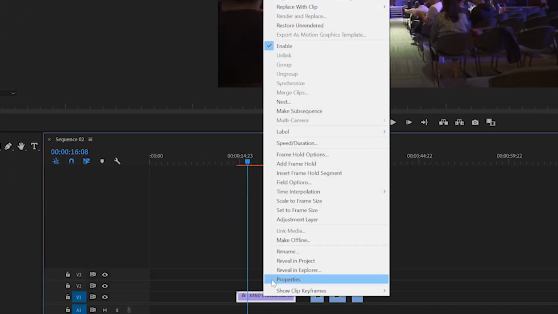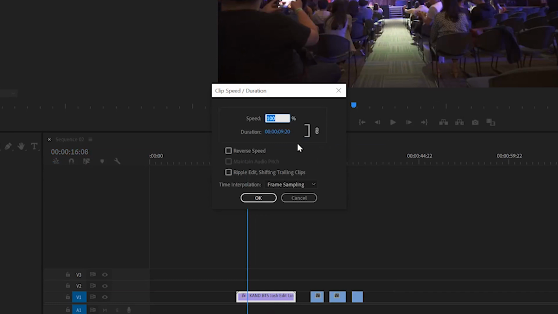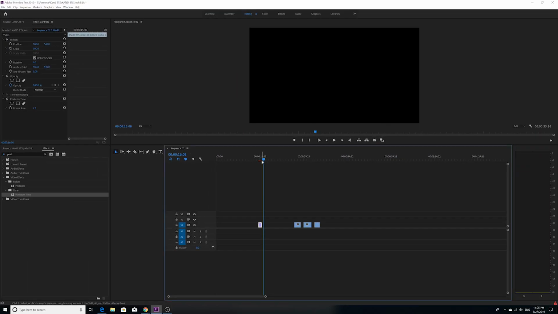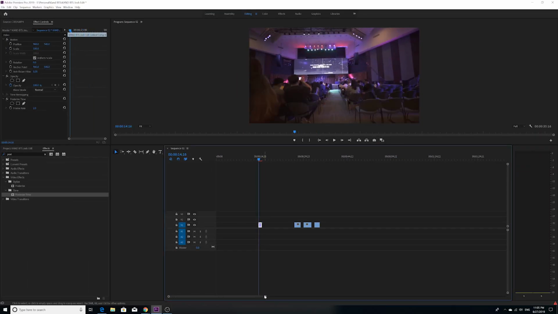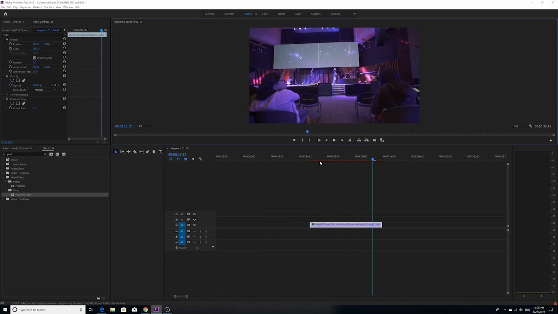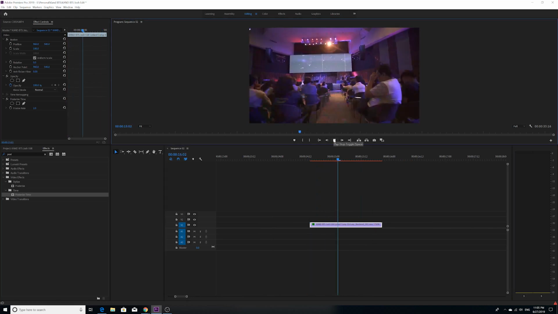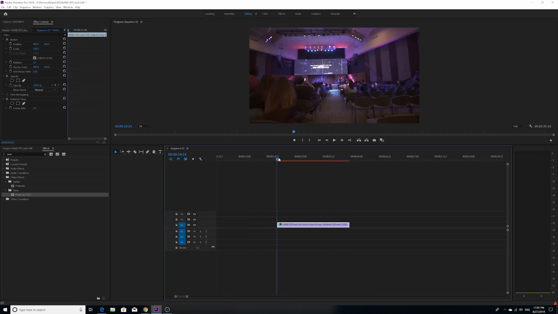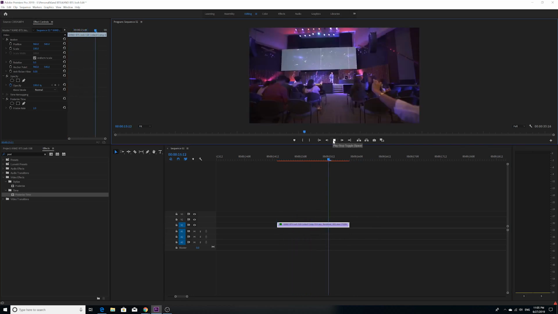So what we're going to do is right click the clip, and go to speed and duration. And then we're going to bring the speed up to, let's say, 750. See how that looks? And then let's zoom in real quick, and then let's play through this clip. Bam! Perfect. So that is an easy way of making a fake hyperlapse.